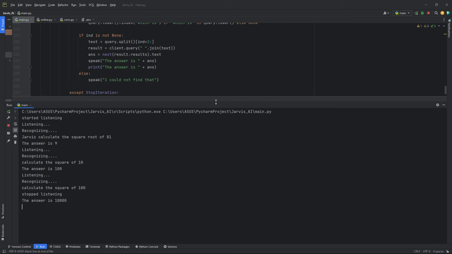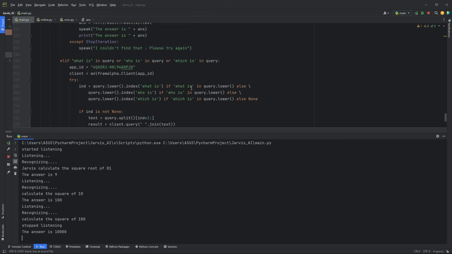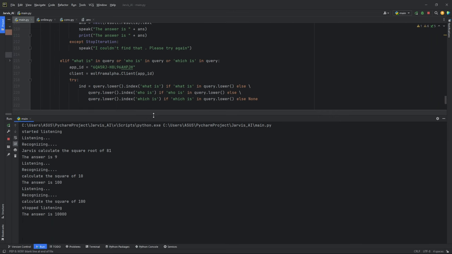Yeah, so here you can see that all these mathematical functions are running correctly. Now we will run for another program, for another statement, that are "what is" included. Now we'll ask our Jarvis these basic questions.